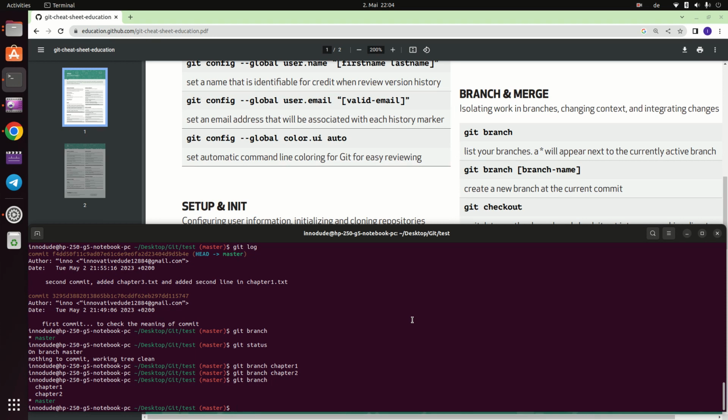Whatever you change right now, because you are in the master branch, it will stay in the master branch. So chapter 1 and chapter 2 will not see it anymore, because we already have the copy of the status before the changes. So this is basically the main concept of this versioning.